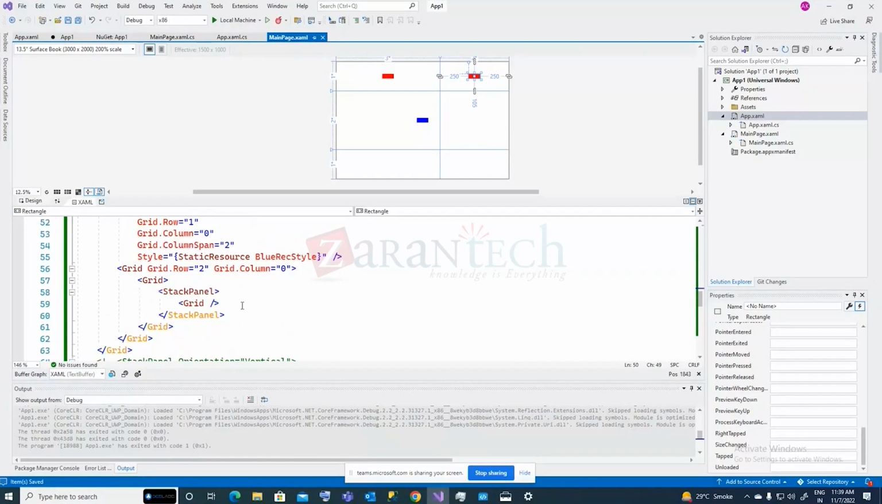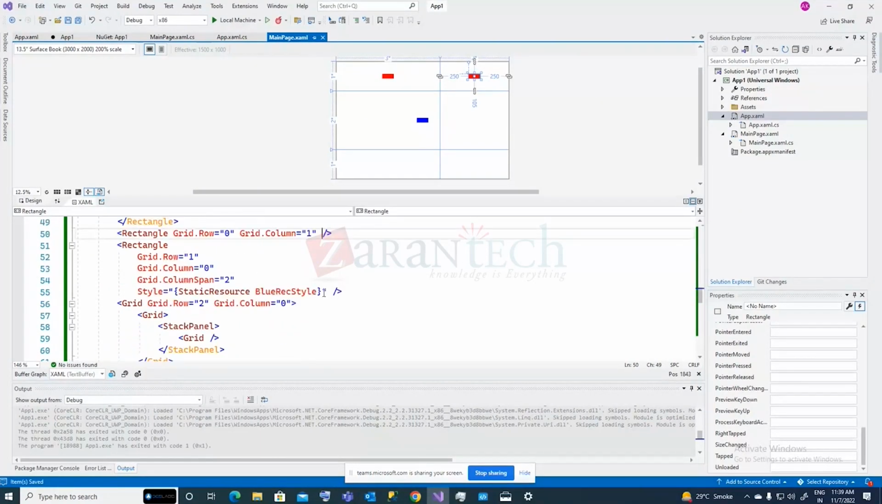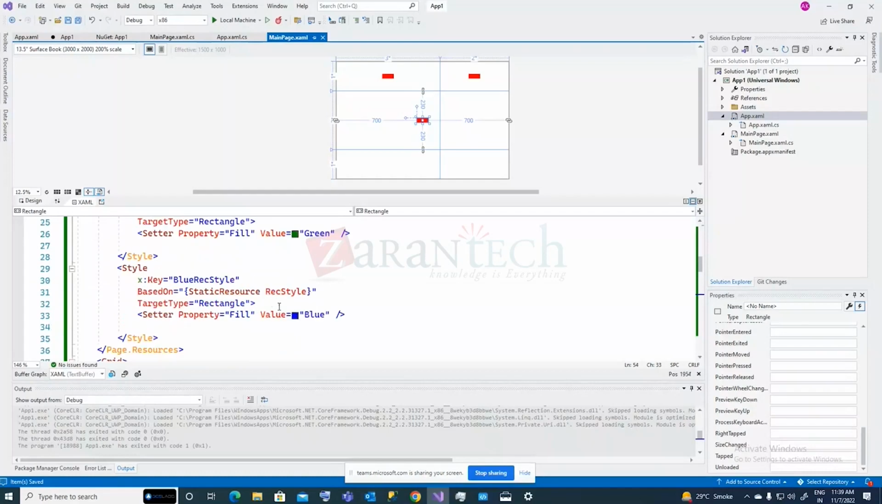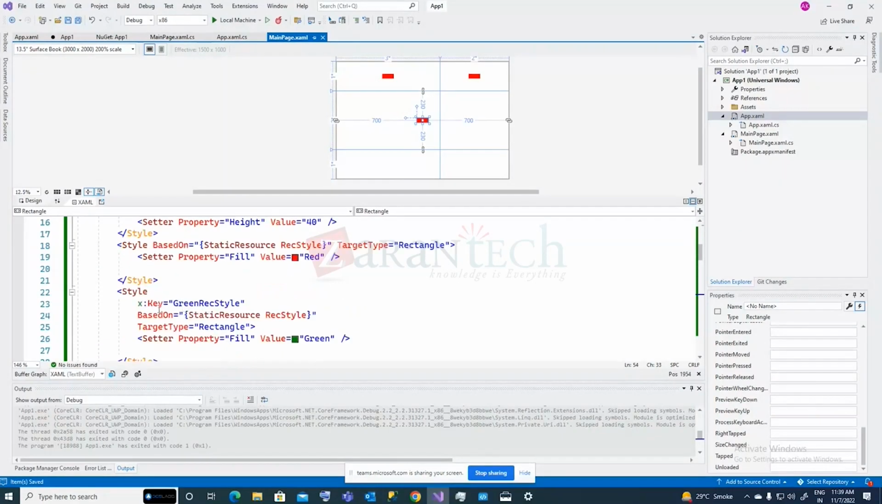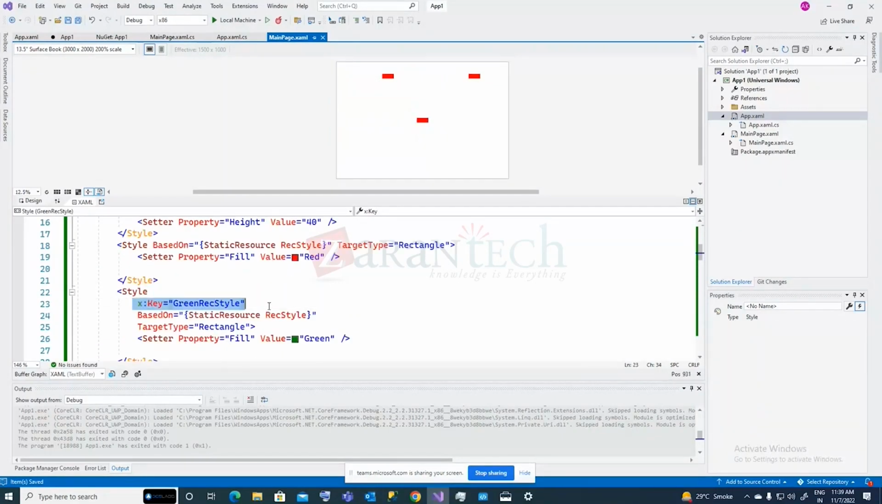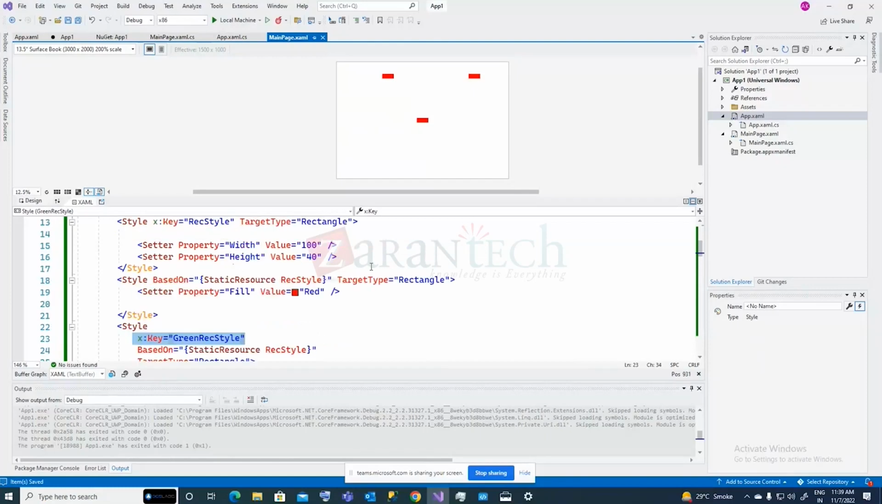automatically red is applied. So make sure you assign a key. You will assign a key before creating a style. If you do not assign a key, it will be applicable to all of those controls and resources which have the same target type. So this is the most important stuff.